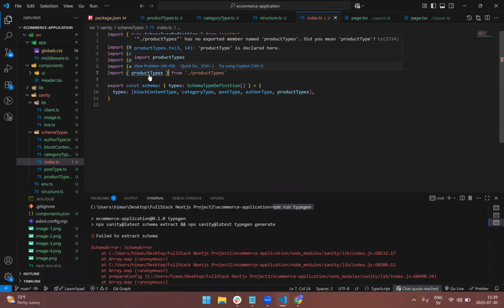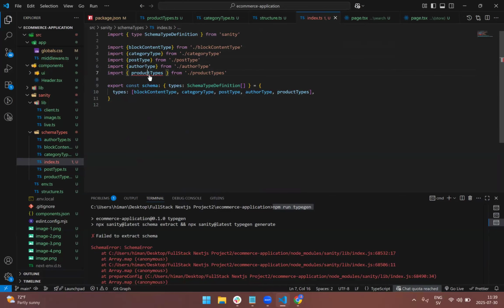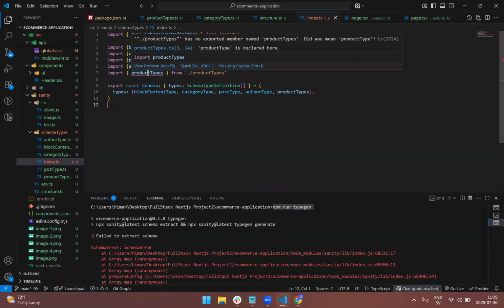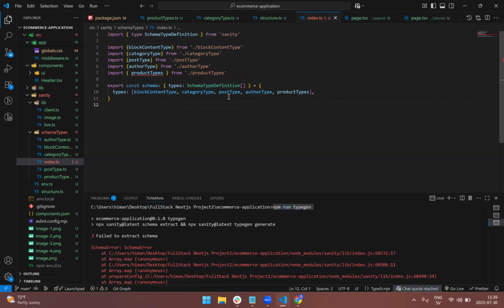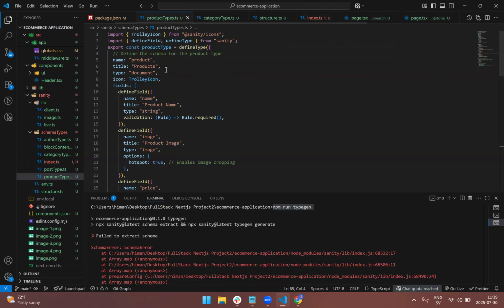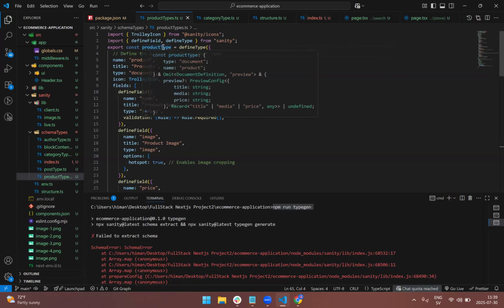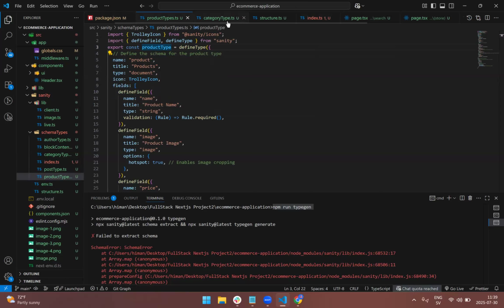Now try to save this. But still it is showing an error. What is it showing? Product types has no exported member named product types. Did you mean product type? I think you have named it as product type. Yeah, okay, product type. Just change it here, product types.